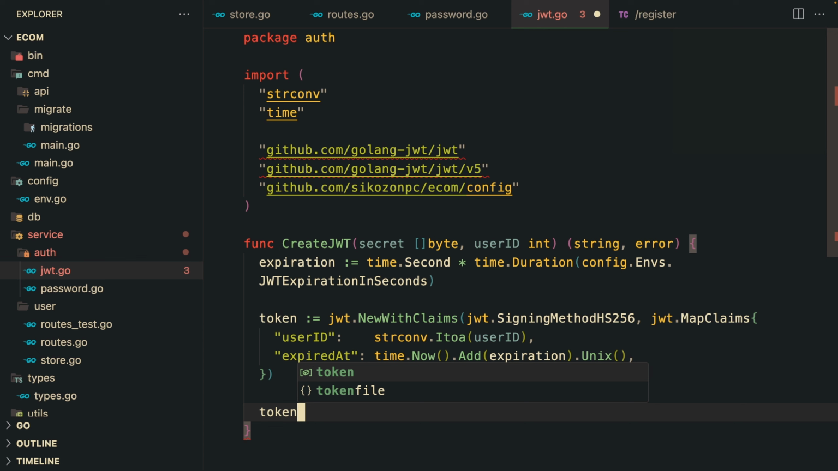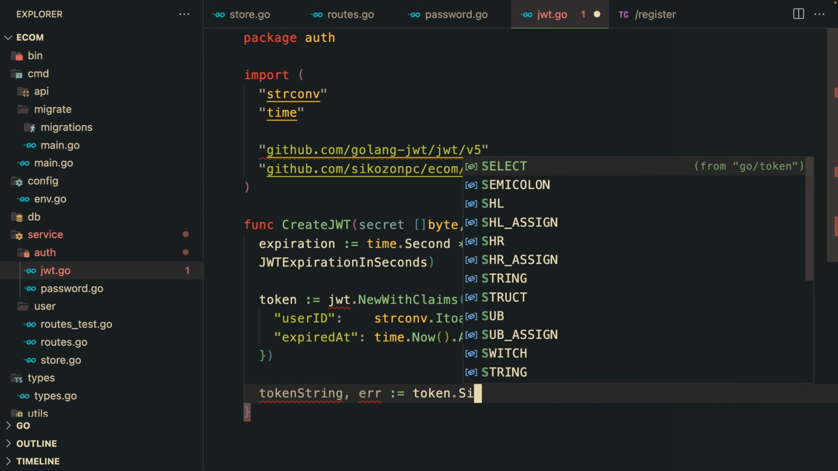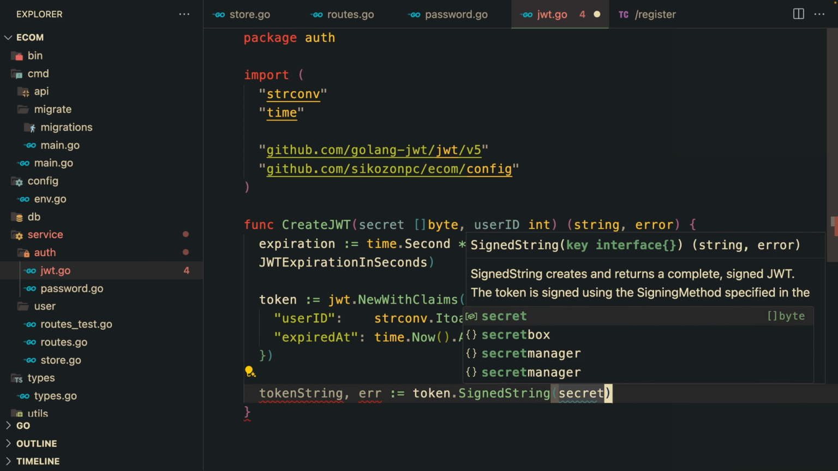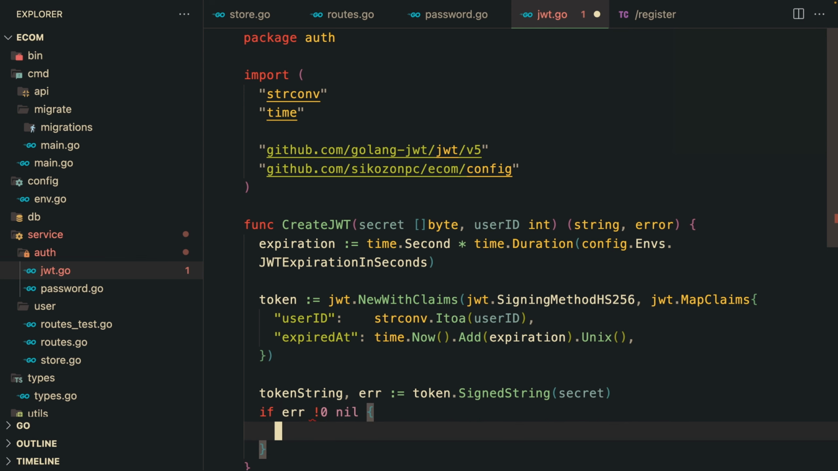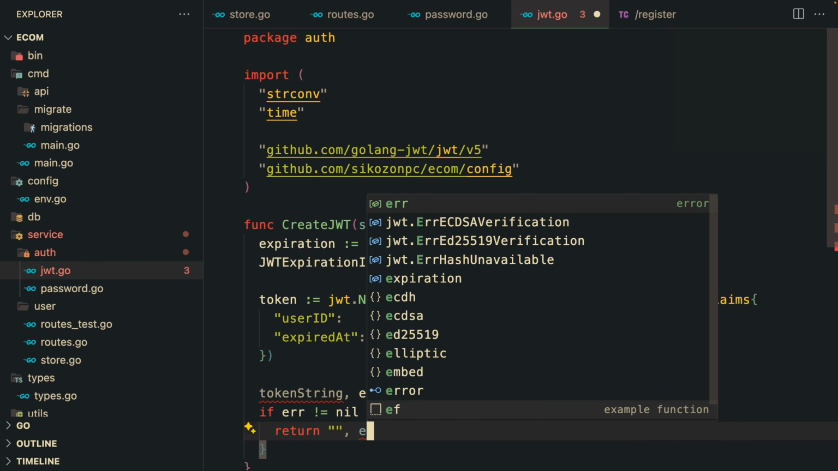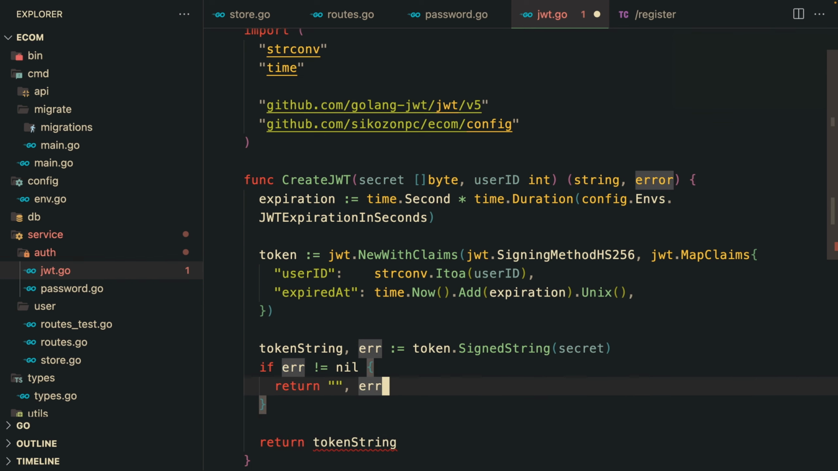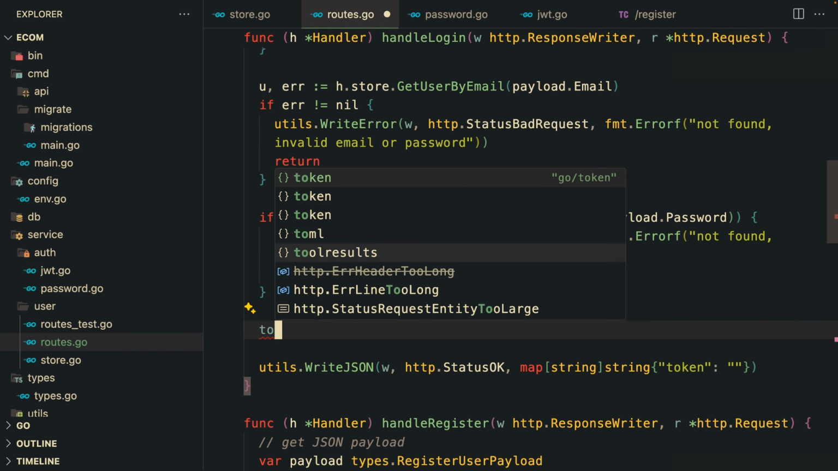So now that we have the token, let's do the token as a string. So here, error. Let me just delete this import because it's not valid. token.SignedString, and we pass in the secret. And here I'm just going to quickly handle the error. So it's going to return an empty string and an error, and we can just return the newly created token and a nil error.